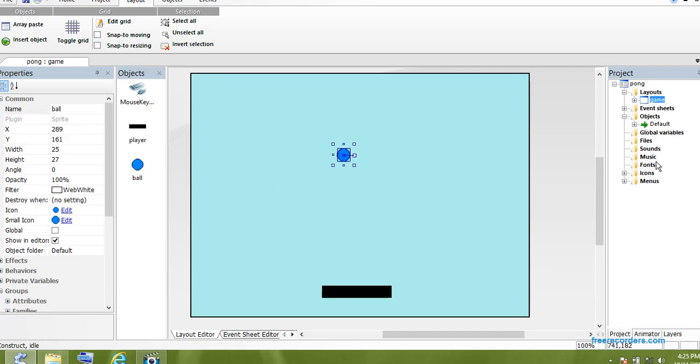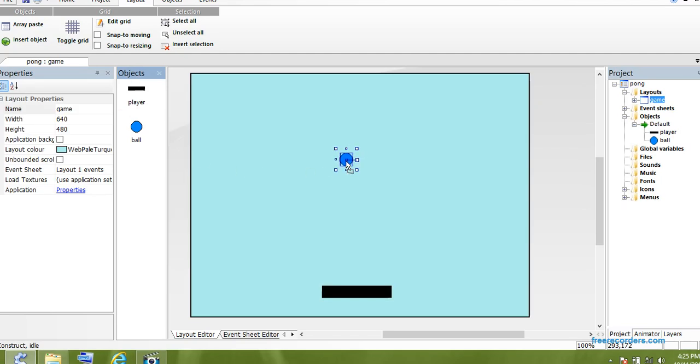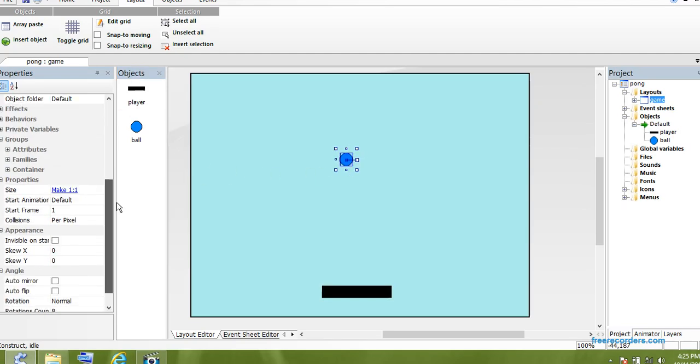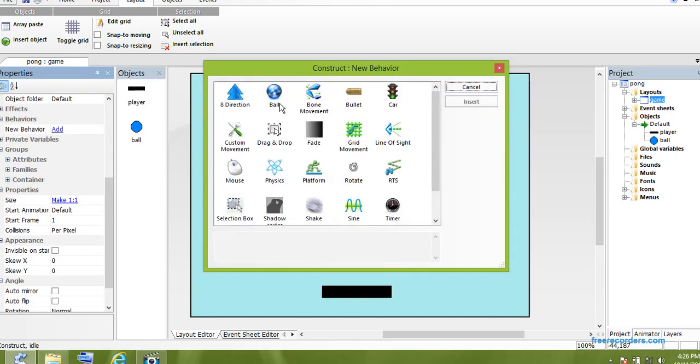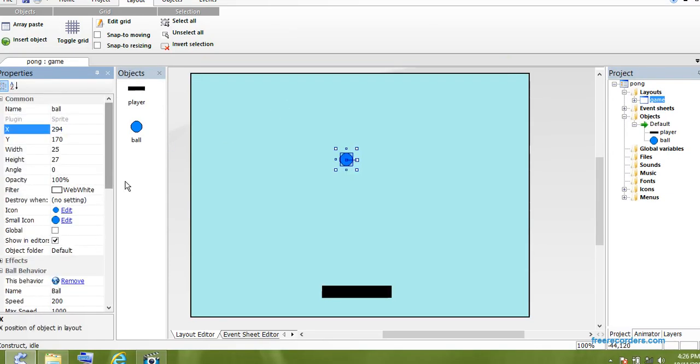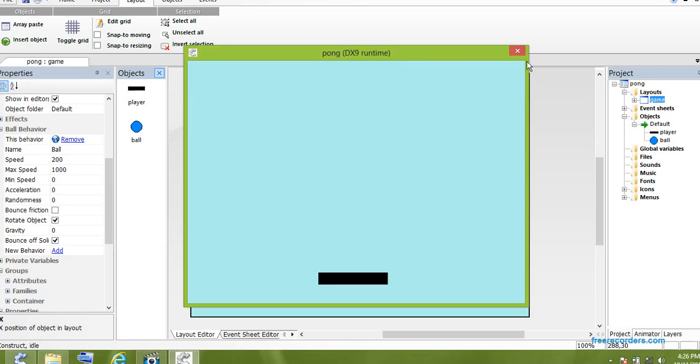There is another way you can rename it. Just go over to objects over here, and then you can see all the objects you've got. Okay, we don't need this mouse and keyboard, so we can delete it. Okay, now on the ball, we need to add a new behavior. And add, and make this ball. Yeah. And then you scroll down, and they can see bounce, friction, rotate, object, gravity, and speed, and all that. Now if we run the game, you can see how it's moving, but it only moves that way. Run it again, it's just moving in one direction.